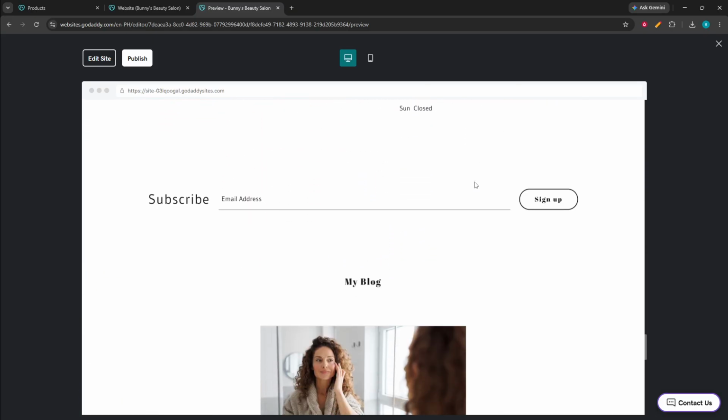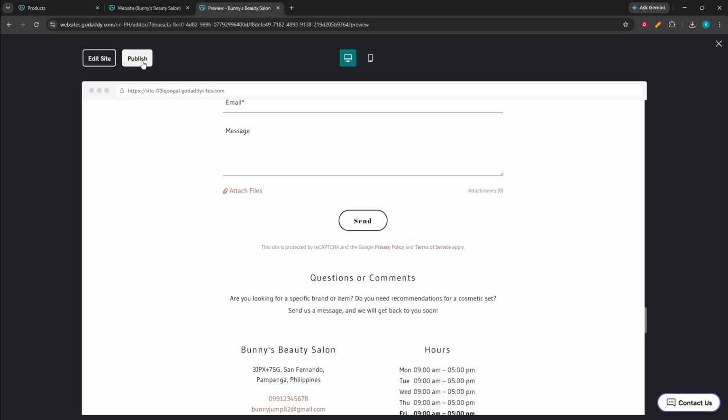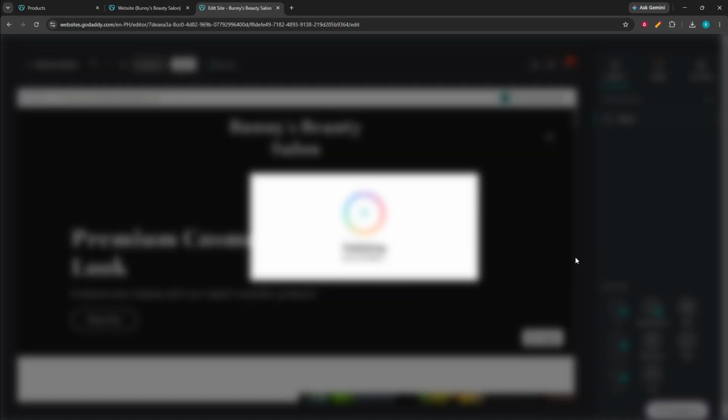If everything looks correct in preview mode, click Publish to push the update live. This will apply the cookie consent banner to your live website so visitors can see it right away.